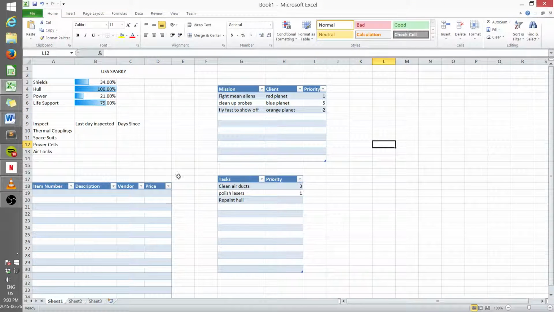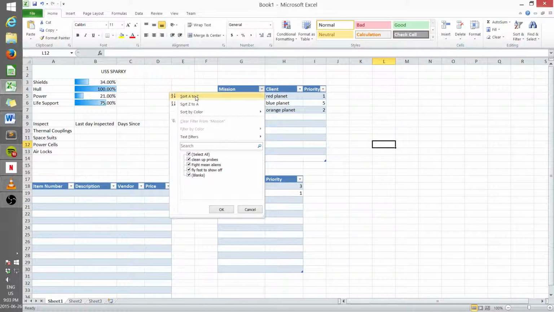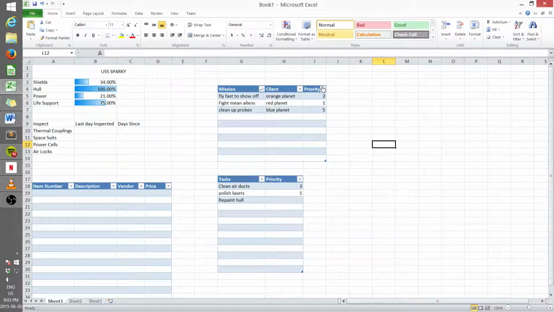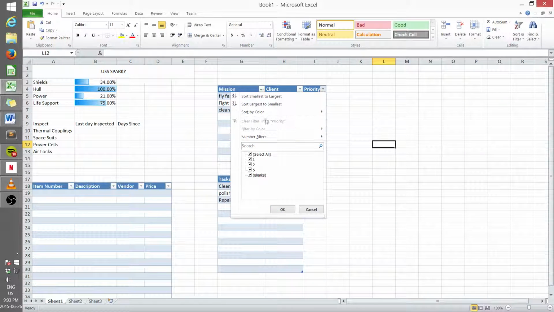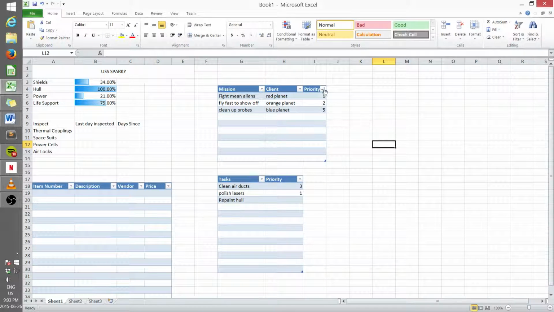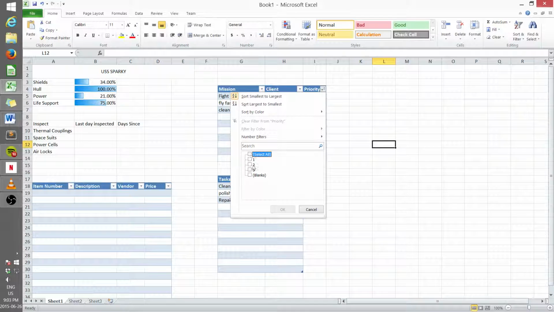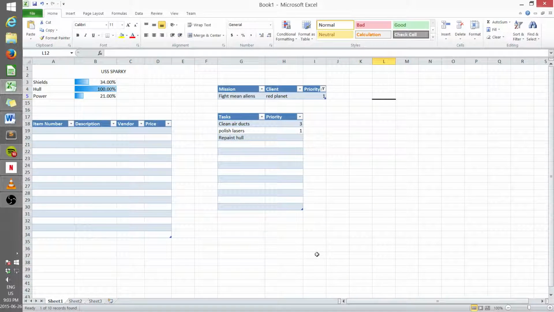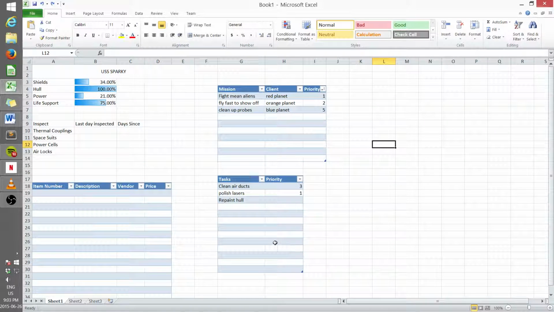Okay, so now the nice thing here is your mission, or this would be work orders, maybe for clients, you can filter. So pick out one of those things where you can just sort. Here we would want to sort by smallest to largest, or we could say we only want to see level 1 priorities. That's all you have. Control Z undoes that. Same thing with your task.